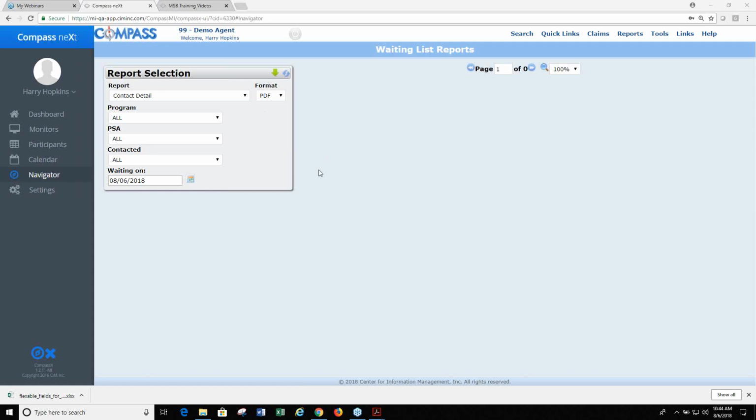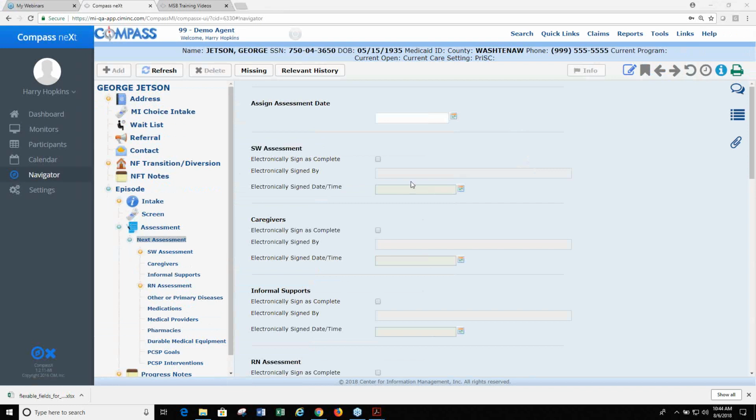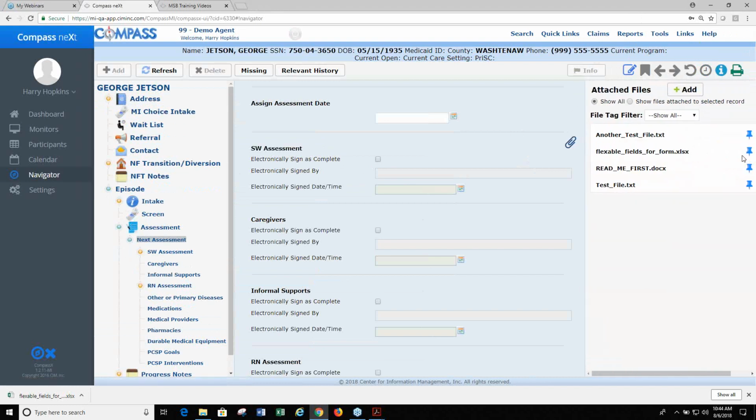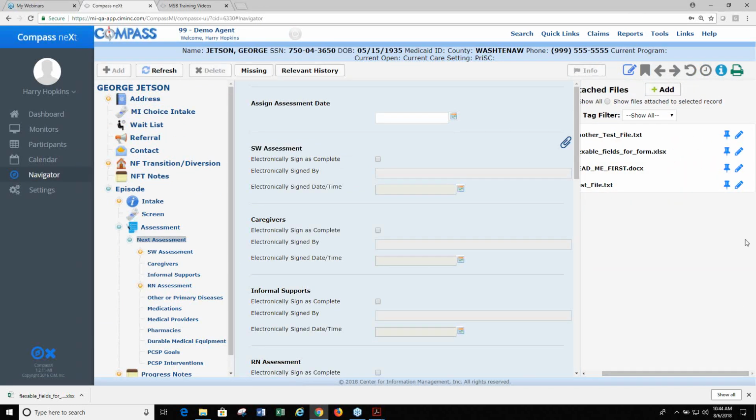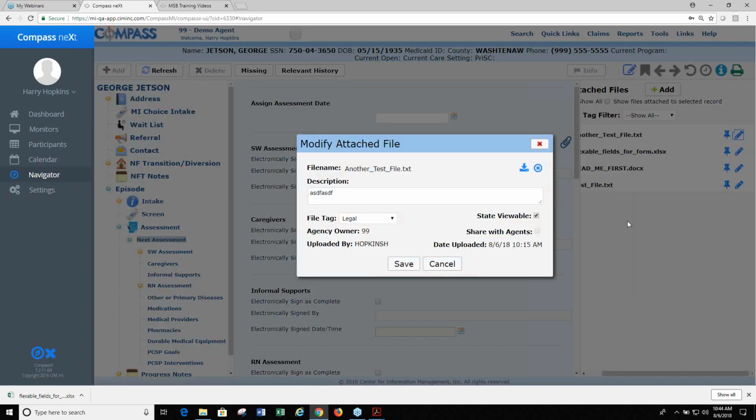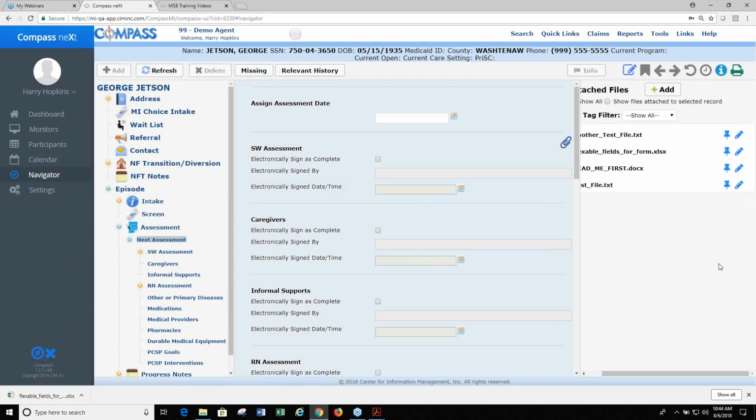One question just came in, sorry. How do you change permission to allow a state view of an attached file? Let me show you that quickly. When you go in here and edit the file just by clicking this, this state viewable box you can uncheck whenever you want. So it doesn't have to be done with the upload itself. You just check it if you want them to view it. You can update it anytime, or when you add it, it's right there on the add too. So you can go into any file and do that at any time.